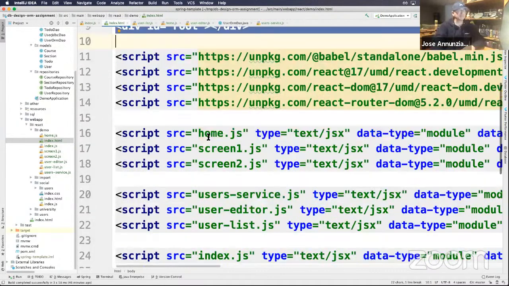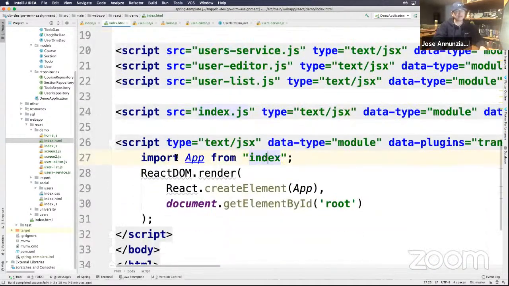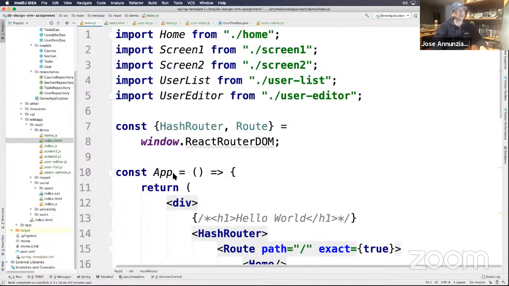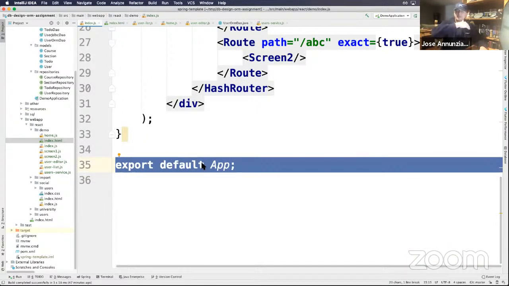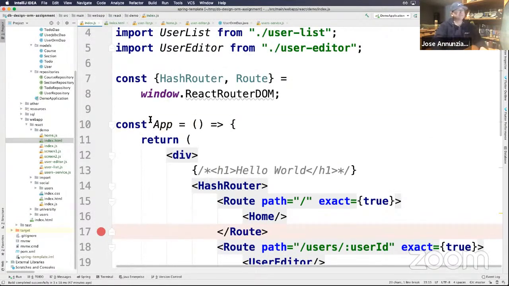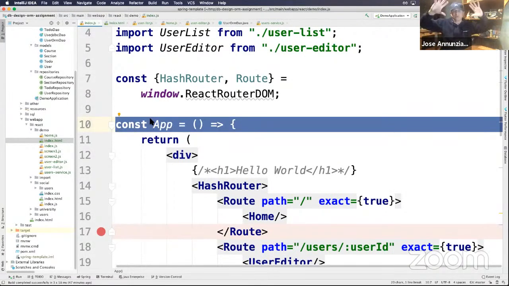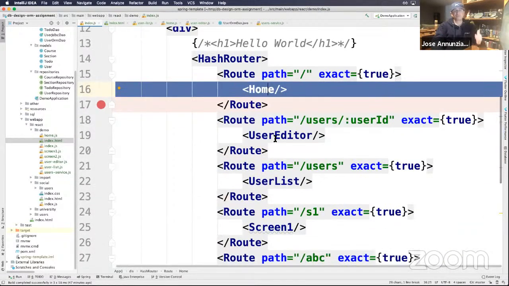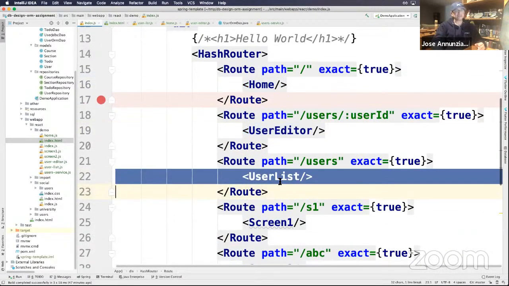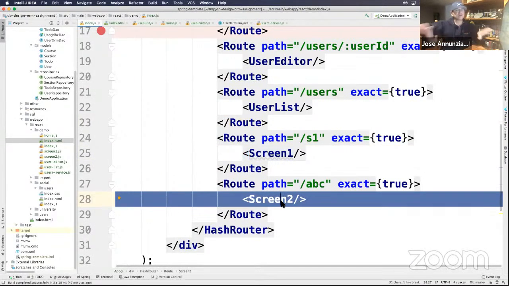How do we put stuff in there? We start off with our index, which is exporting this app. We import it, and then we render the content that index comes back with. In index, we have the declaration of app, and then we export it at the bottom so that our top level can import it and then render it. So index or app is our root component, which is going to load everything else. In particular, it's going to load a home component, a screen, our user editor, our user list, our screen 2. So it loads all the other ones.